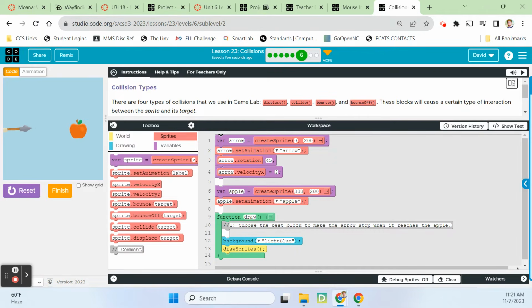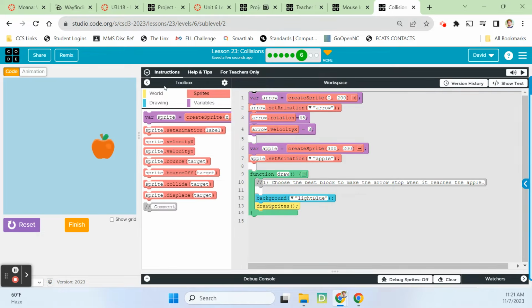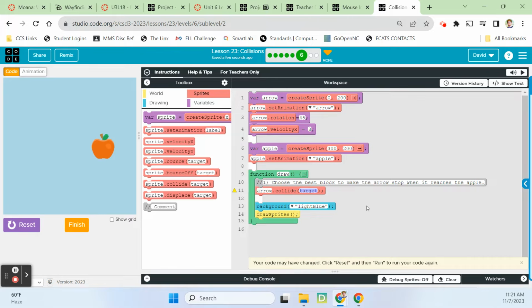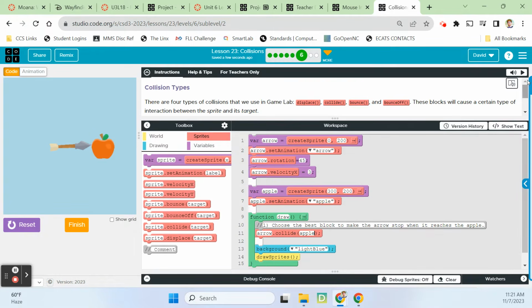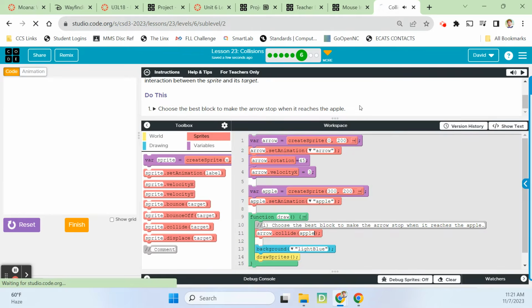Let's do B, collision types. We're going to make the arrow stop when it gets to the apple, instead of pass directly through it. So let's see, sprite.collide maybe. So arrow collide with the apple. Reset, run. Perfect. I think that's what they wanted, right? Make the arrow stop when it reaches the apple. Yep. All right, so arrow.collide apple is what you want there.